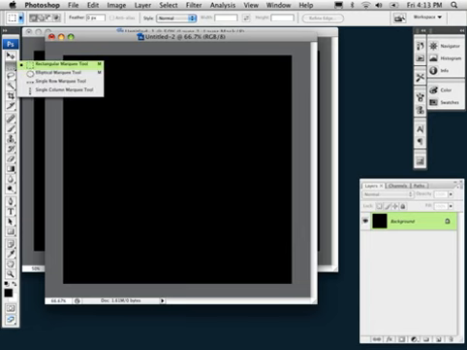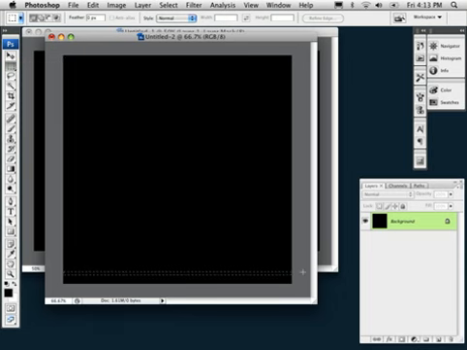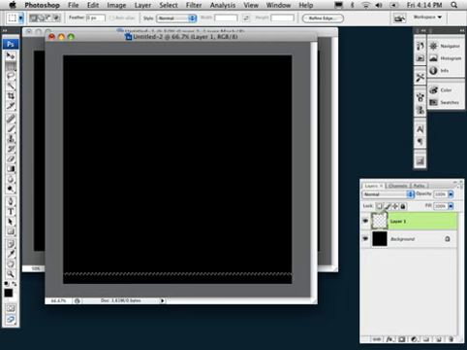Let's start by grabbing our rectangular marquee tool. I'm going to go to the bottom of the document and just draw a long, very thin line along the bottom of the document. Now, notice I'm not working on a new layer. You certainly can if you'd like to, but, you know what? I've always made it a habit of working on a new layer, so let's go ahead and do that.